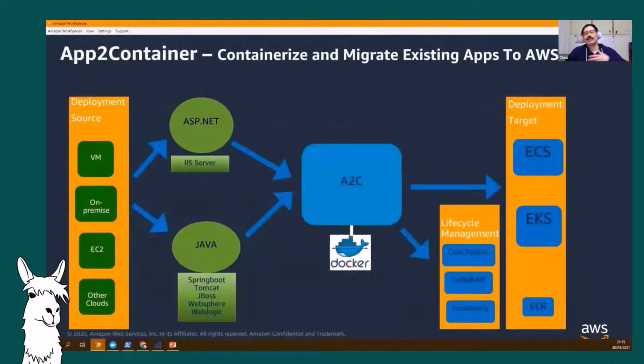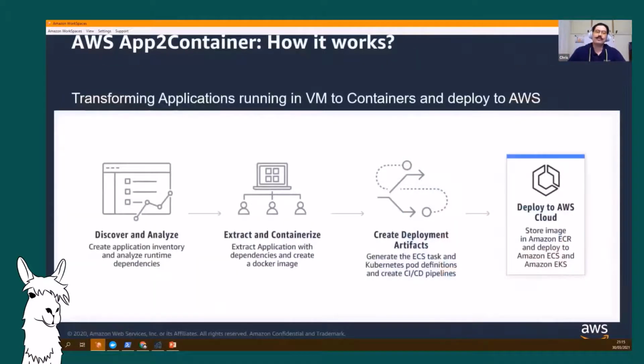So with App2Container, you can take either a Java or .NET application and move it to run in ECS or EKS, and it basically produces a Docker file or a Kubernetes pod for you. With this tool, we built some of the best practices right into it.